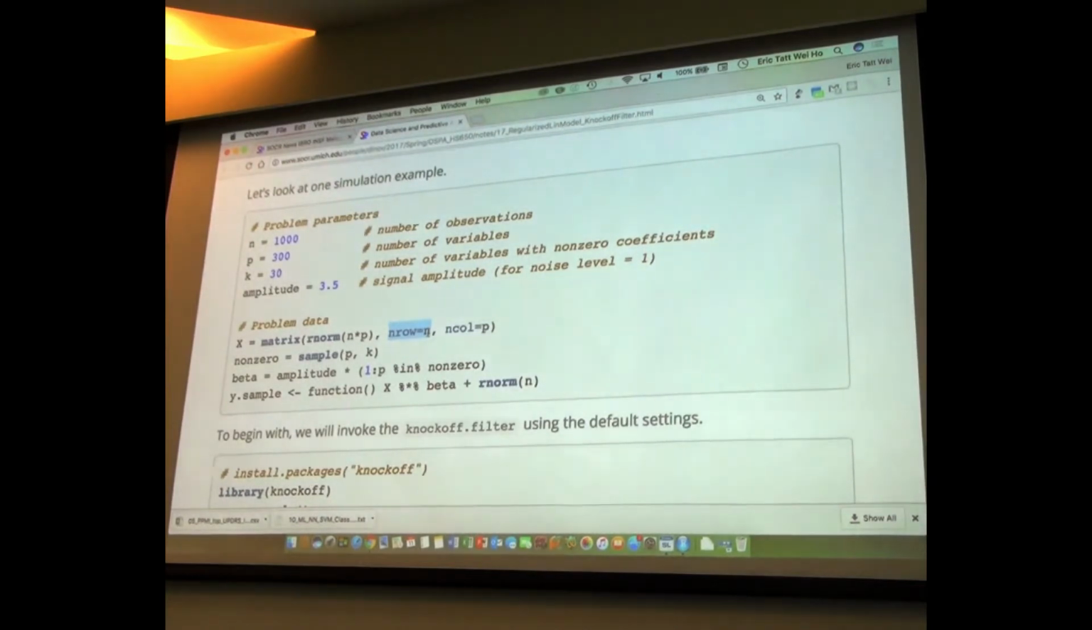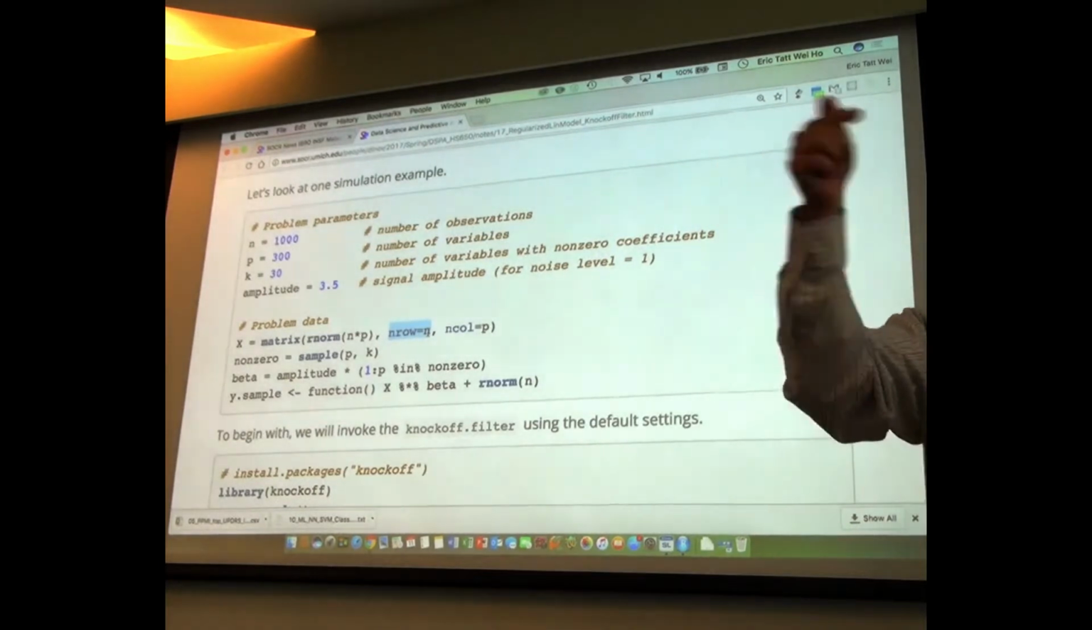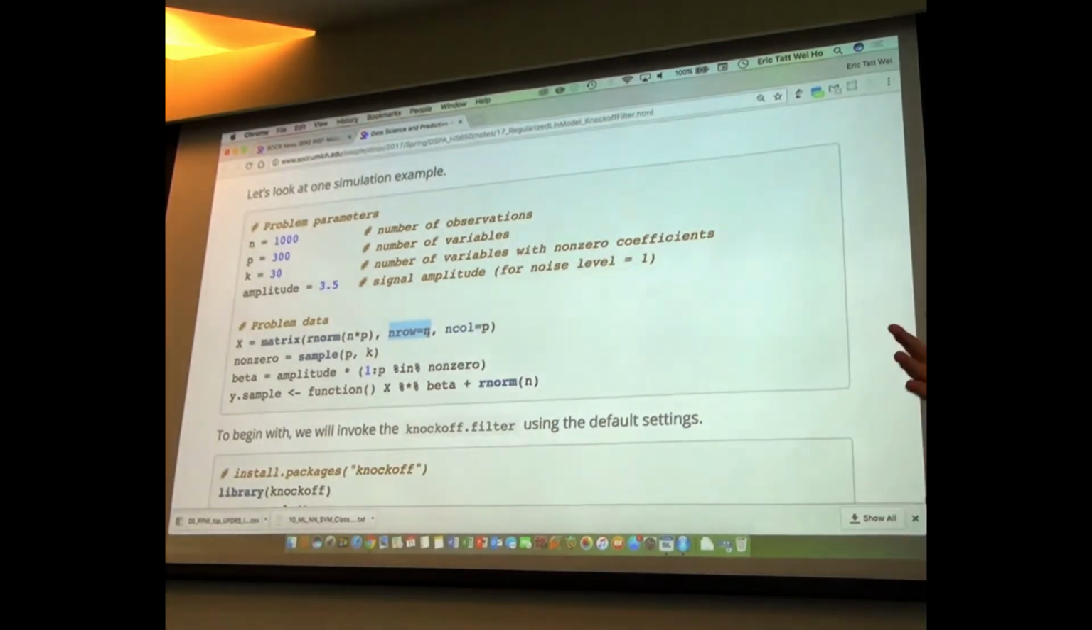In the knockoff, they've worked out the math and they proved that they're guaranteed to have at most Q false positive features in the model, which is comforting, I guess, to some extent. They don't have to be the biggest in magnitude features. It's a different logic, I guess.